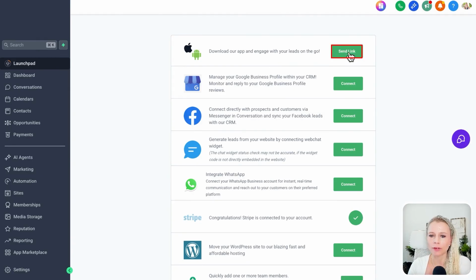We also have a mobile app, so you can send yourself the link by clicking this button. This is called the Lead Connector app. You can download it in the App Store as well as in the Play Store.